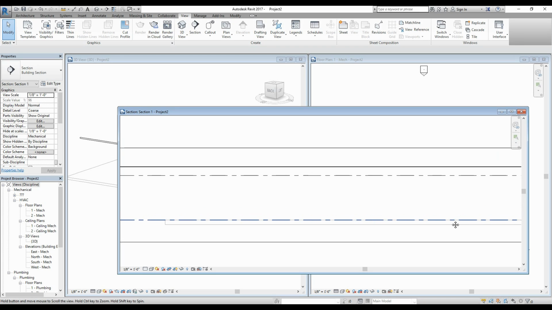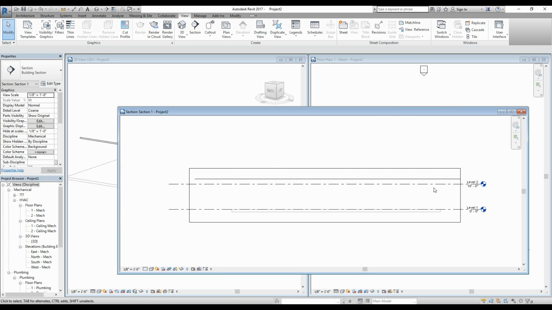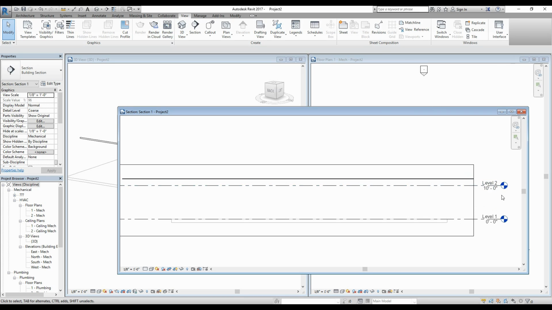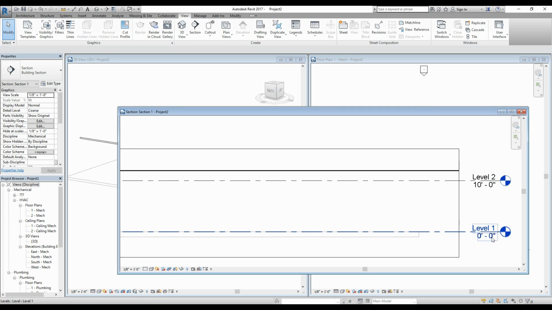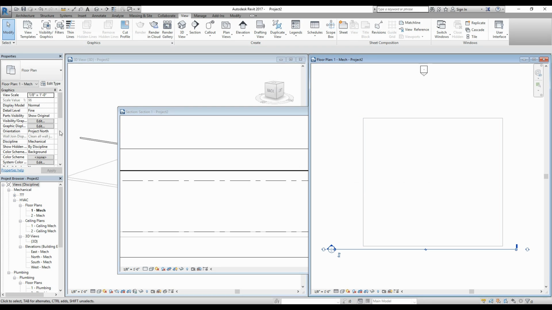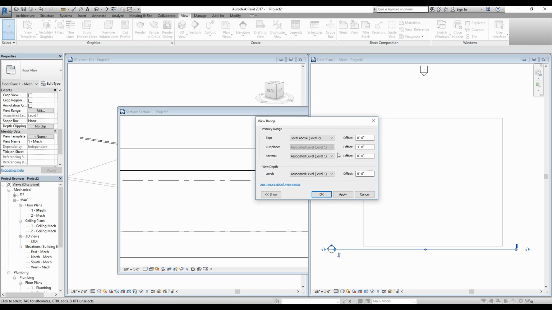Well, the reason our pipe wasn't showing up is it's sitting here above level 2, which is 10 feet above level 1. Now, when we go to our view range, go back here, we can see level above, our top parameter is at level above level 2, and with a 0 offset. So that means it's sitting at the 10 feet. Our pipe is at 12 feet. We can't see this. I'm going to show you a picture here.